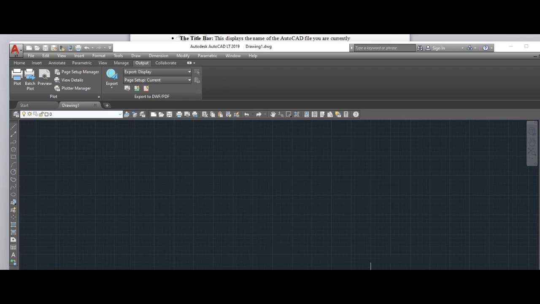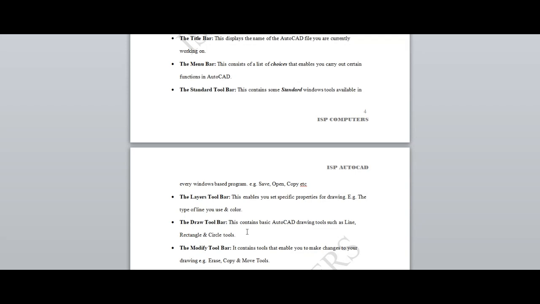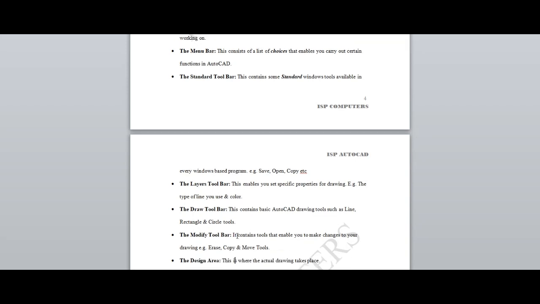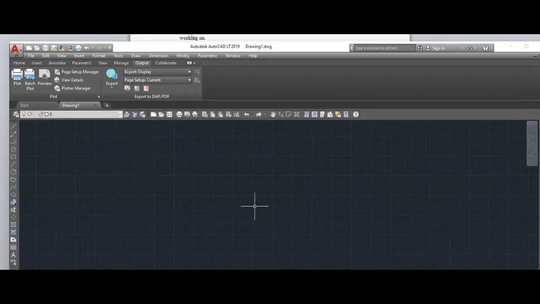Then if we come back to the text document, we also have the modify toolbar. This is also another very important toolbar. Both of them work hand in hand. So the modify toolbar contains tools that enable you to make changes to your drawing. Now let's switch back to the AutoCAD main visual screen.